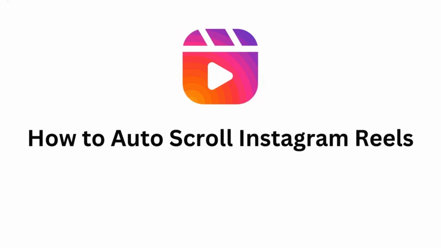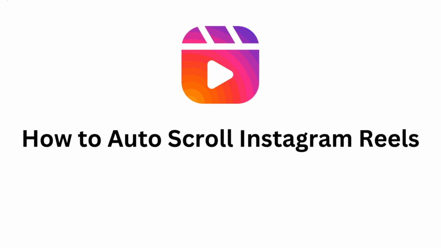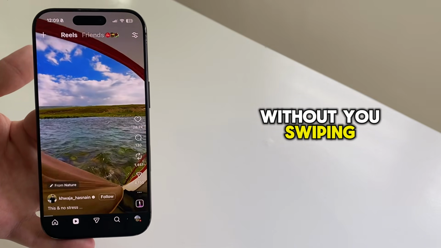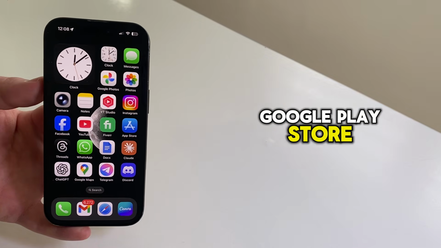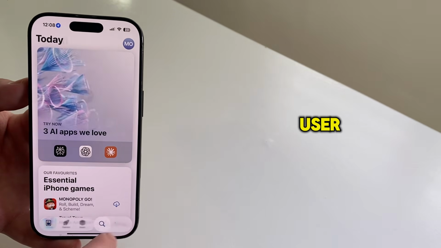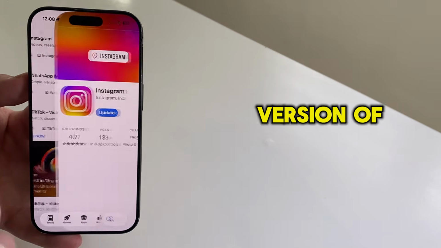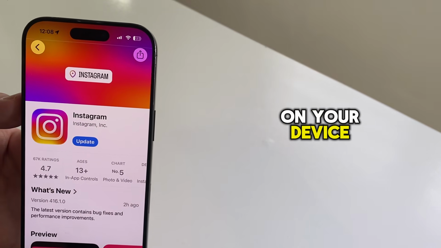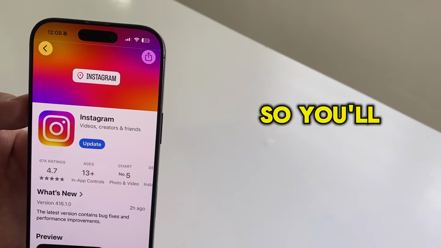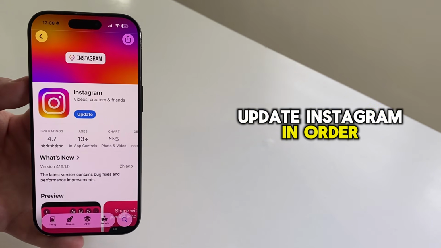In this video, I'll show you how to auto-scroll Instagram Reels, so the next video plays automatically without you swiping. Let's first open our Google Play Store if you're an Android user, or your App Store if you're an iPhone user, and just make sure that you have the latest version of Instagram installed on your device. So the auto-scroll feature is a relatively new feature, so you'll have to update Instagram in order to get it.